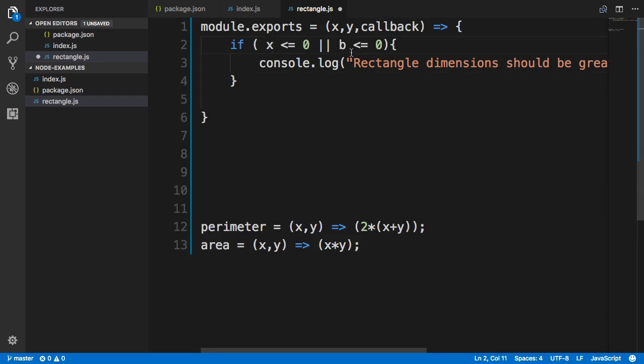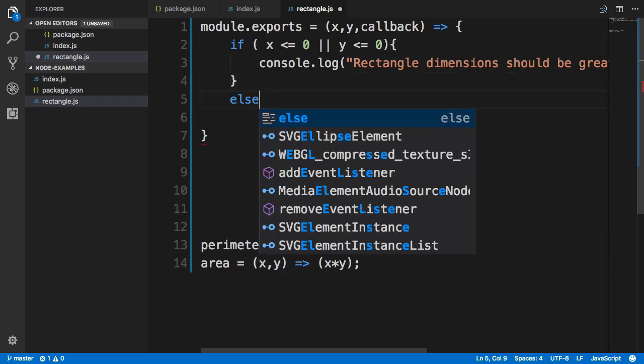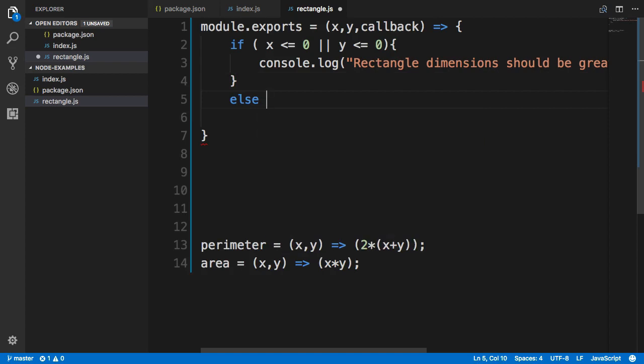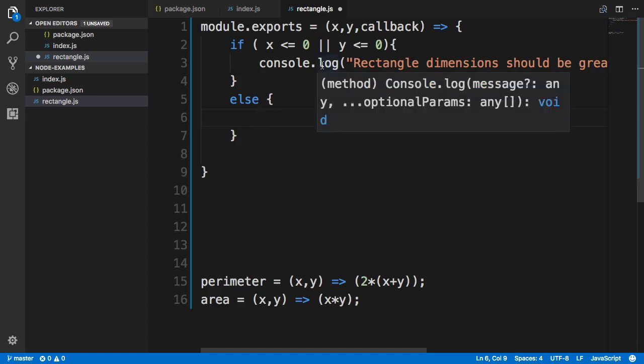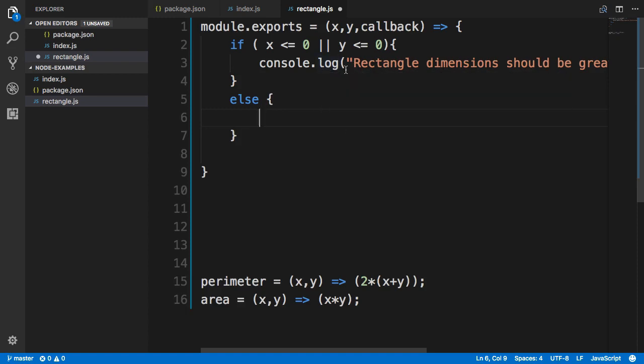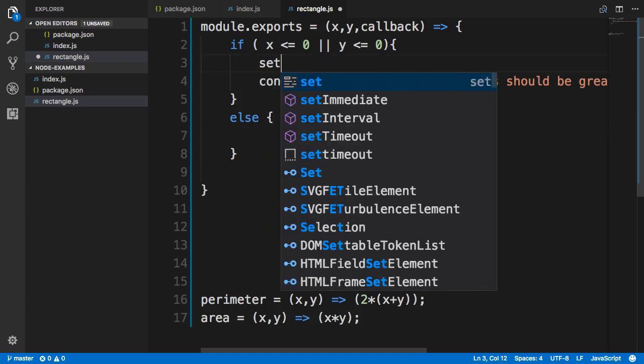So in this case, this is if x is less than or equal to 0 or y is less than or equal to 0. In this case, what do we do? In this case, we notice that the dimensions of the rectangle are less than or equal to 0. So we have to handle it differently. And we'll do the else part, where we handle the situation where the rectangle is a valid rectangle.